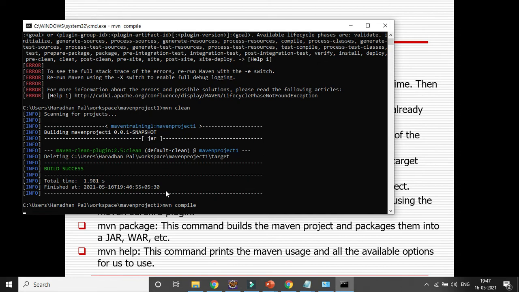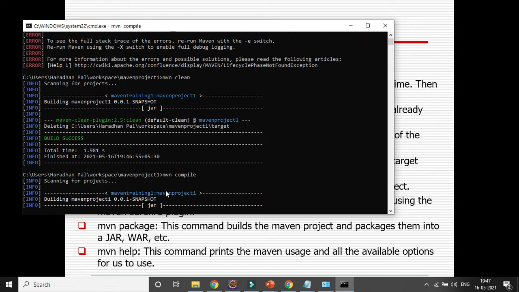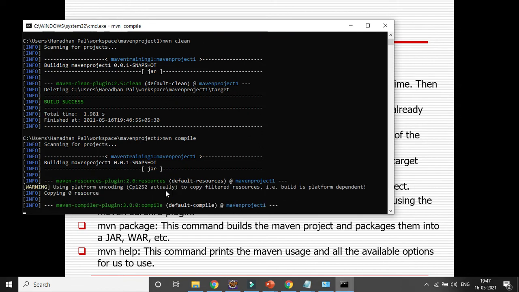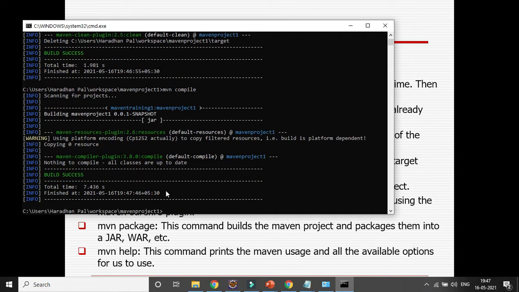It will try to compile the code. If any kind of error is there, it will trigger it and let you know. And here you can get help. You can see build success, nothing to compile, all classes are up to date.